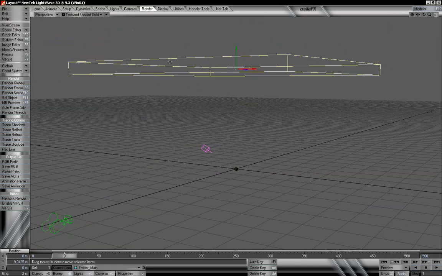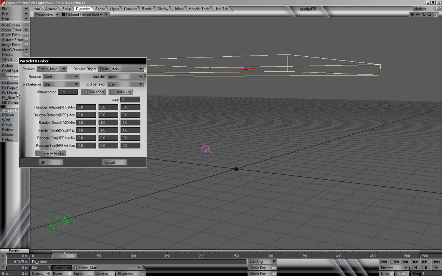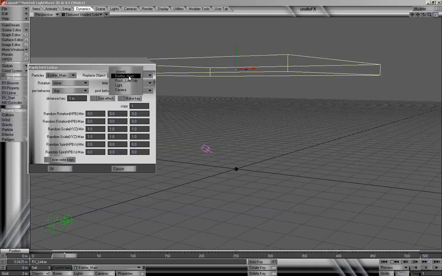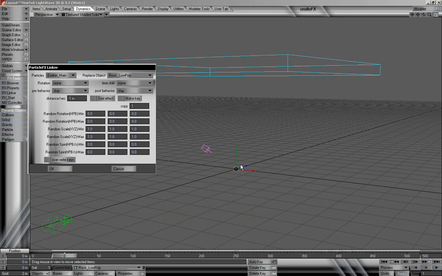So what I can do is first I'm just going to select our dynamic object, go to the Dynamics tab, and select our effects linker. Our particles, we want to select emitter main, and since it is selected, it's automatically going to show up. And our replace object, we're going to select that rock low poly. And what this is going to do is link every single one of those particles to this rock, and it will clone it as many times as needed.